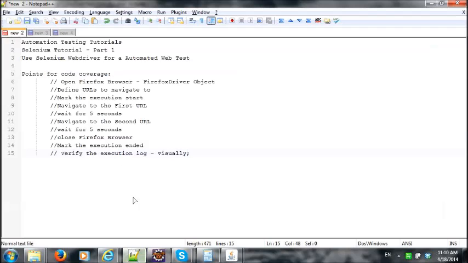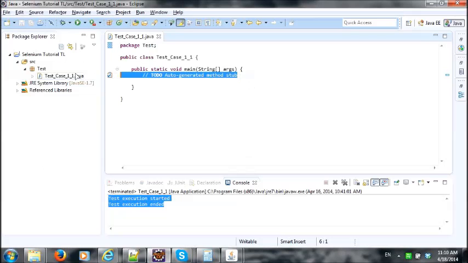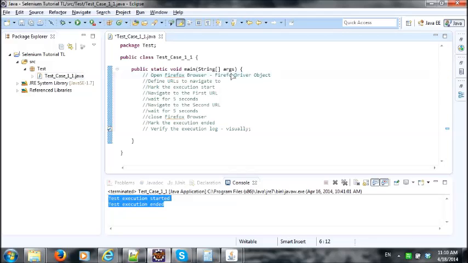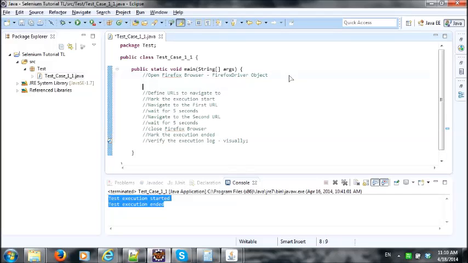Let's copy paste our steps to cover in Eclipse. And then let's add the related code for each one of them. So defining a new Firefox driver object can be achieved by the following code. I name my object my driver.